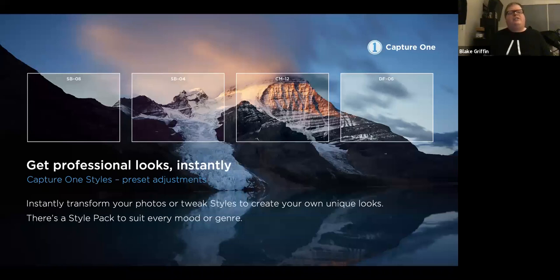And styles. Style packs we touched on briefly a couple of slides ago. These are not your average everyday presets. We actually work with, again, our color scientist team and photographers just like yourself to create individual style packs that are designed to change your images in very specific ways. And we make it very simple for photographers to create their own style packs so that they can advertise and take the looks of the locations that they are in and bring those looks together into the style of their individual camera. As it says here, there's a style pack to suit every mood or genre.